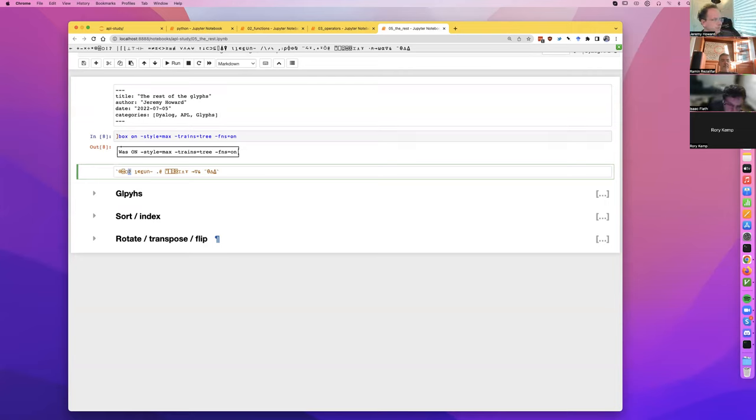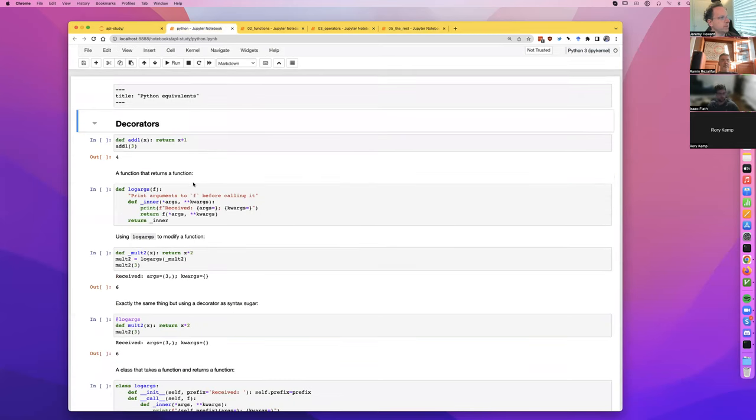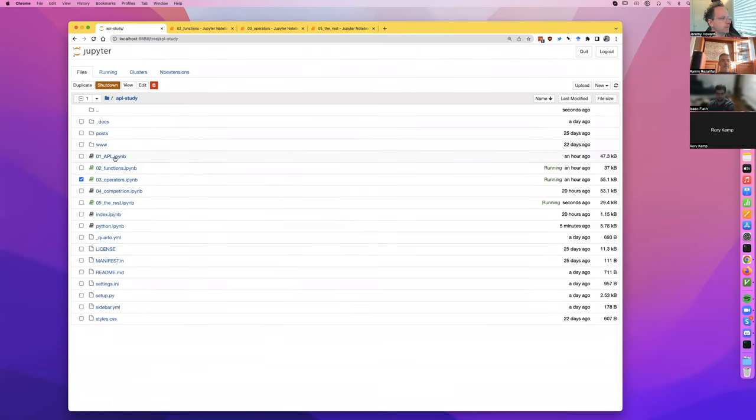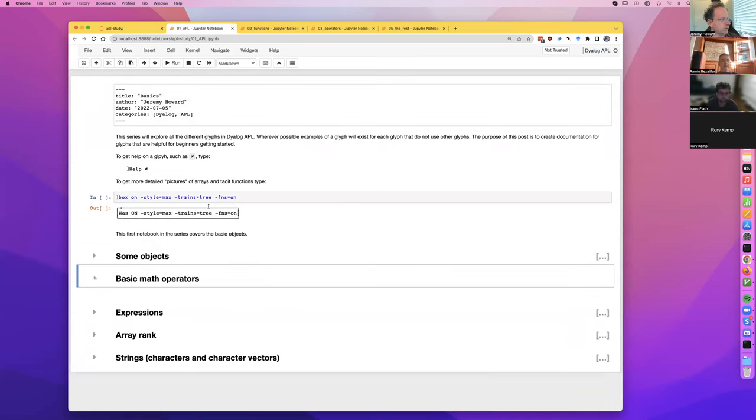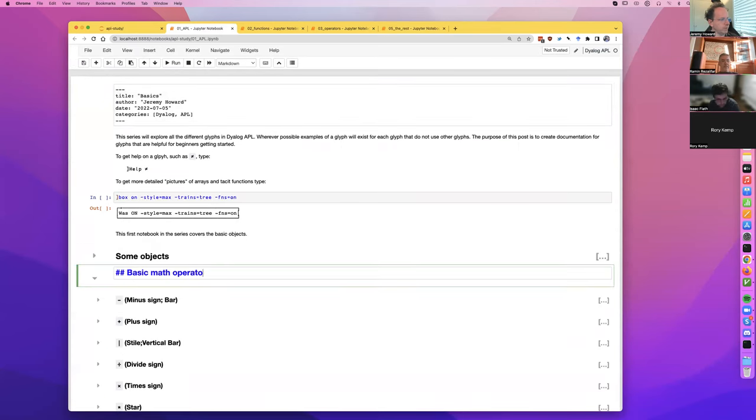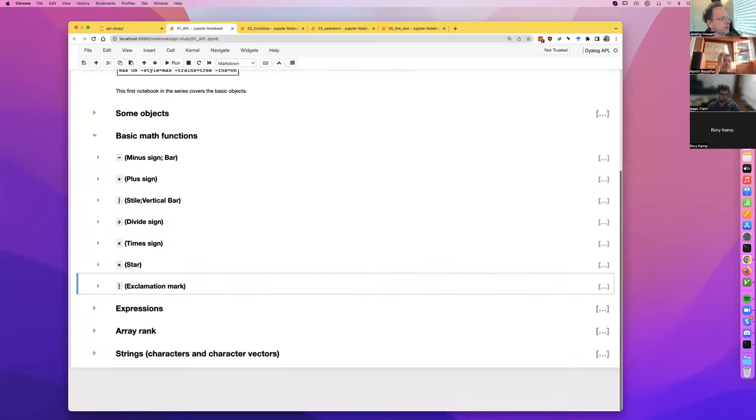Question mark, I feel like we could deal with in the first notebook, actually. It's pretty fundamental because it's random number generation. And I shouldn't say basic math operators, I'll just say basic math functions because they're not operators.